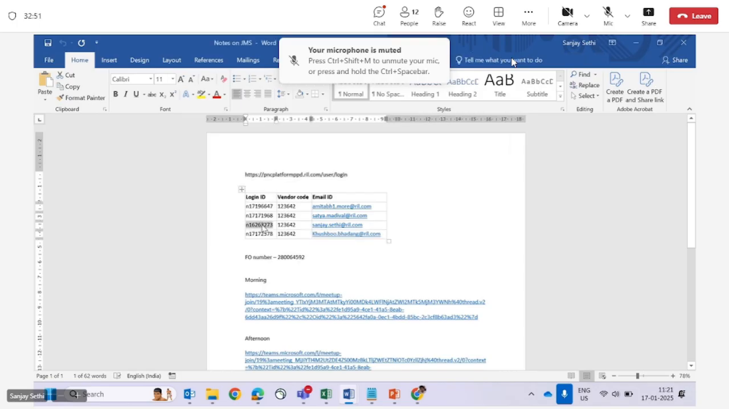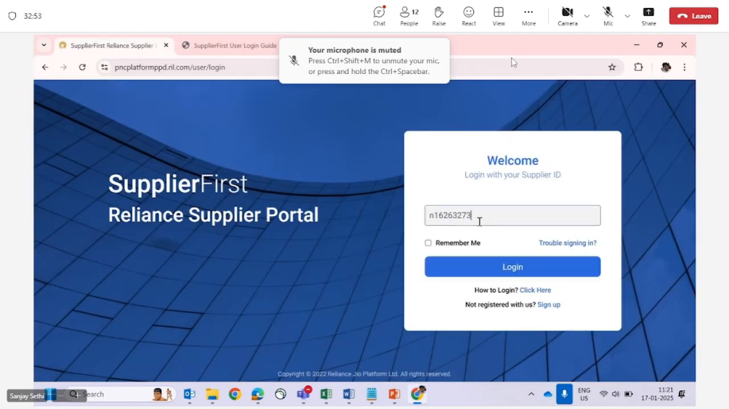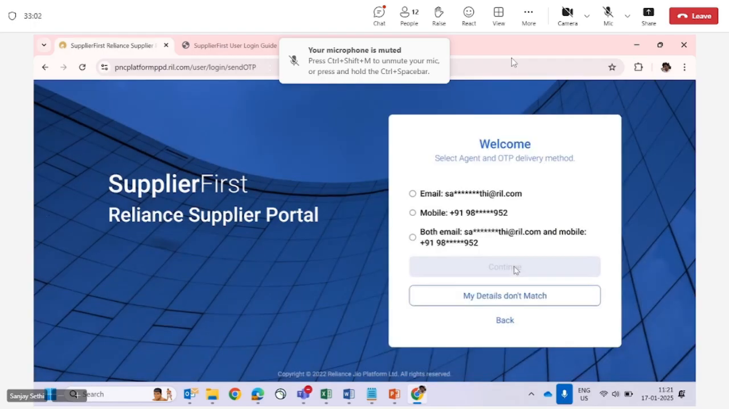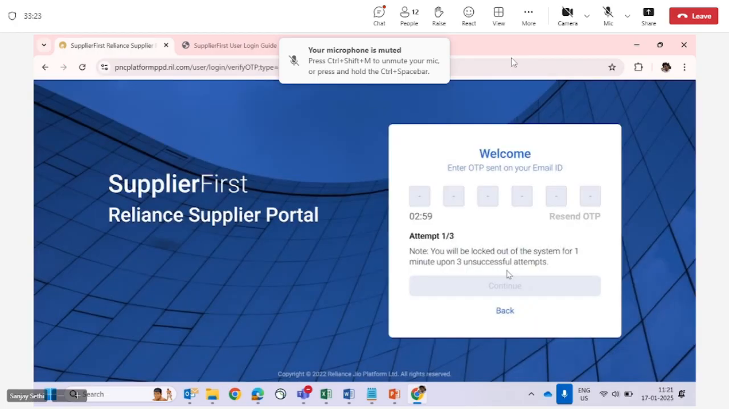ओके. नाउ I'm going to use my ID because for demo we have a separate ID mentioned. Okay, so I enter my ID and I click on the login button. The moment I click on the login button, it prompts me where do I want the OTP. So system आपको पूछता है आपको OTP कहाँ चाहिए, email ID पे चाहिए, मोबाइल पे चाहिए या दोनों पर चाहिए. So it is going to ask you and prompt you where you want the OTP. Select whatever option you want and click on the continue button.